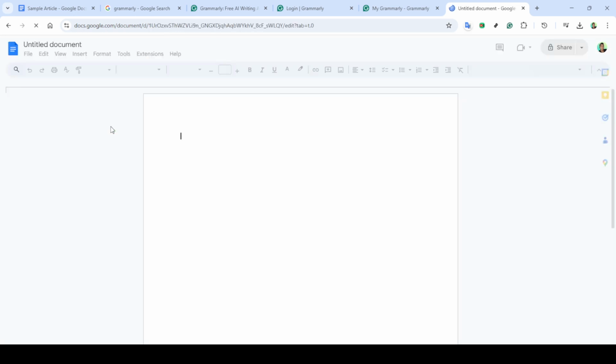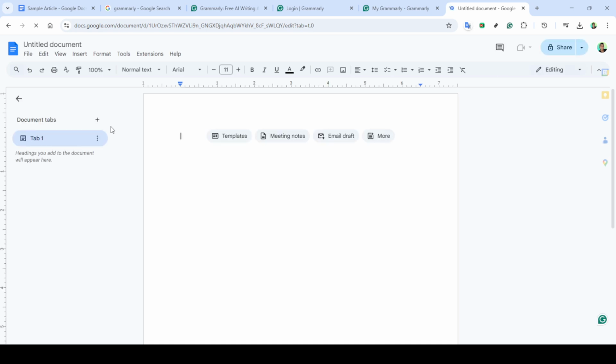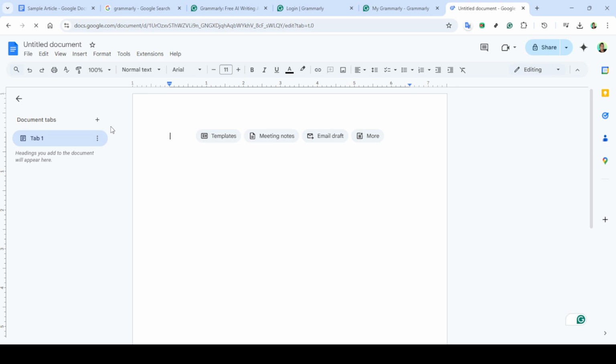Once you've located the Google Docs icon, go ahead and click on it. This will open up a new tab, taking you directly into the Google Docs environment. From here, you'll be able to either open an existing document or start a new one. And for our purposes, let's go ahead and click Blank Document. This selection will open up a fresh page ready for you to get to work.